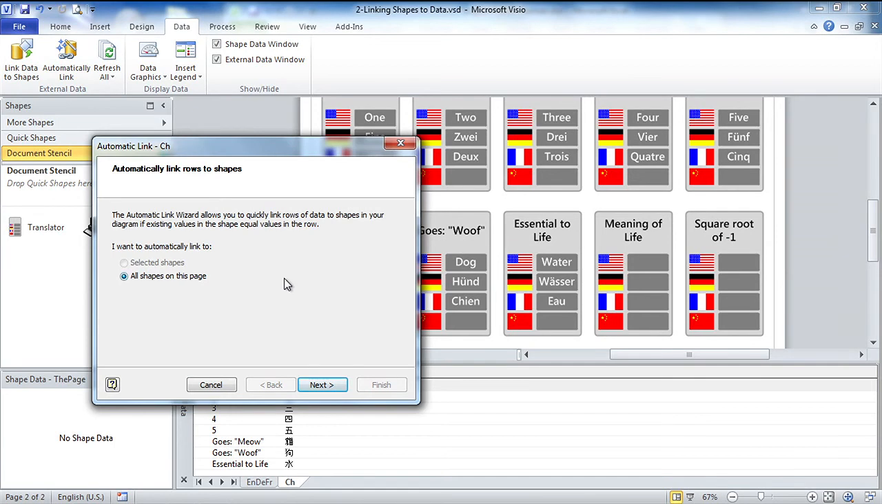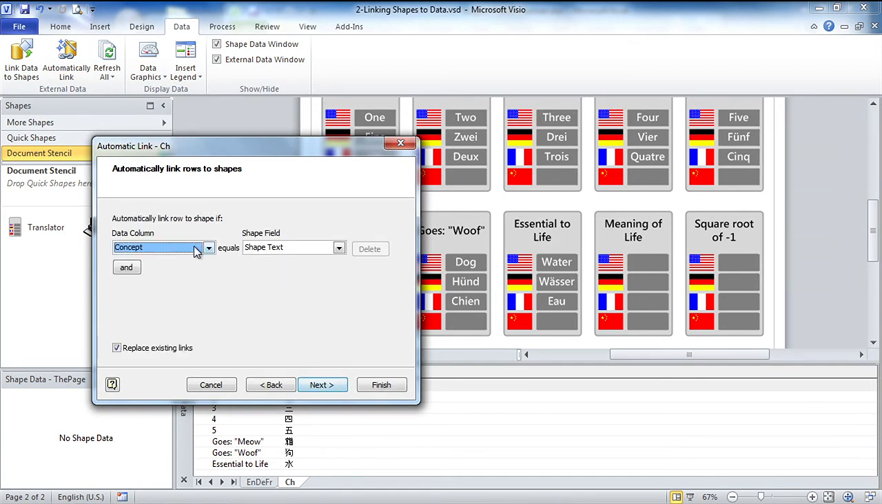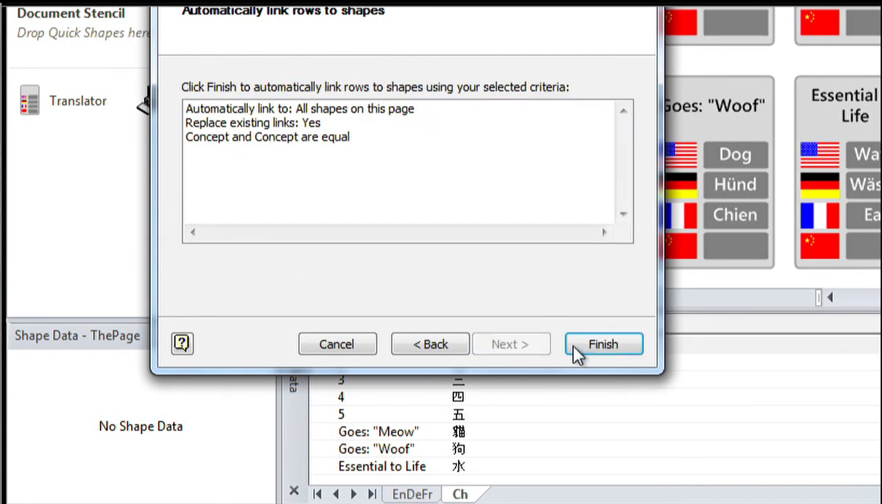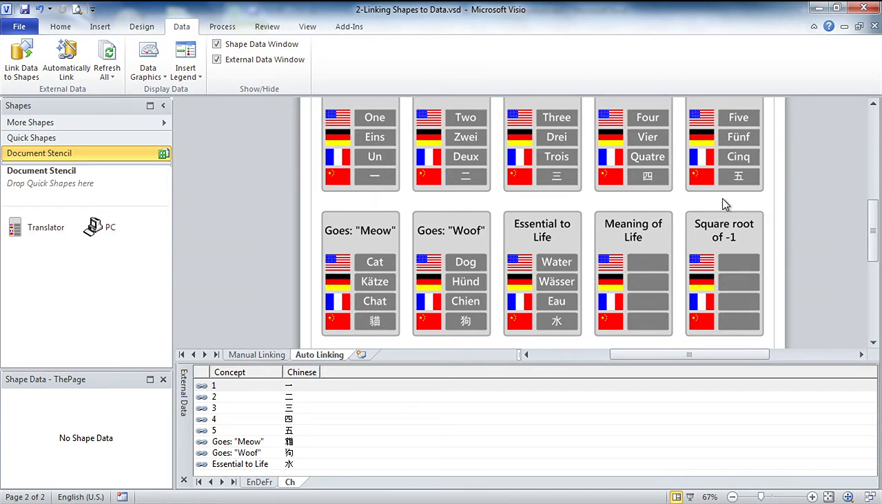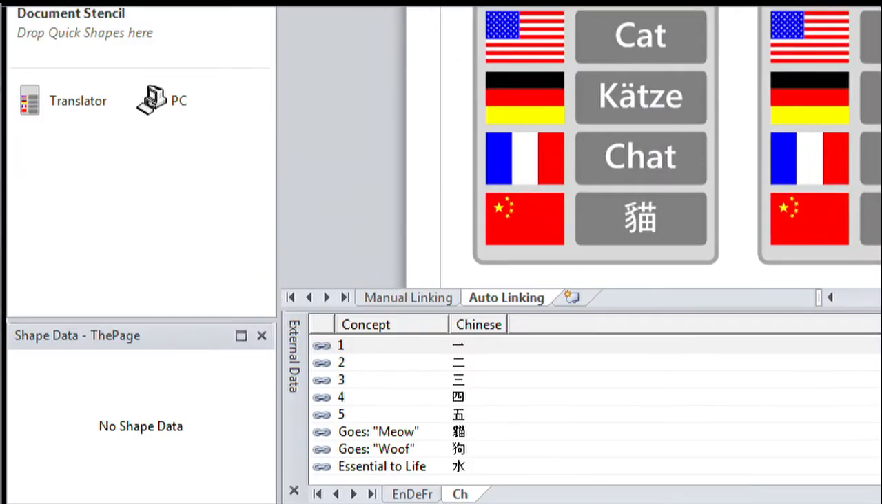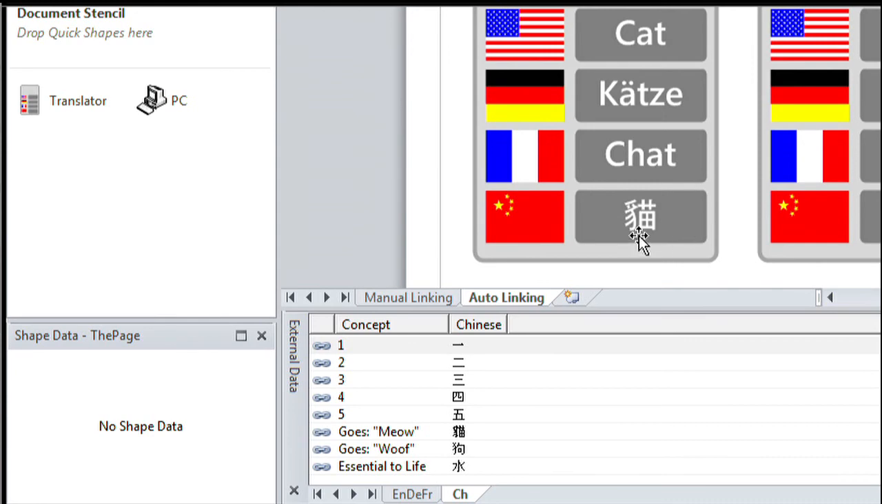Automatically link all shapes on the page. We want the concept key to match the concept shape data field. We'll hit next, finish, and you can see the Chinese characters have showed up. And sure enough, that's the character for water, that's the character for dog, and that's the character for cat.